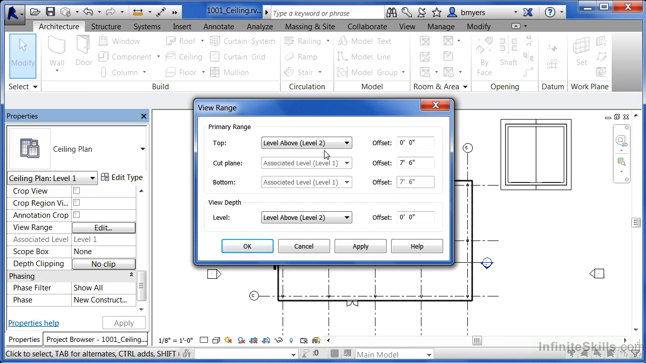If we wanted to see beyond or be able to see up higher than Level 2, we could either change this information here, or we could select another level that was even higher up on the list. If we wanted to be able to see below where the cut plane is at, we could change this offset distance so it was a smaller number, and then we'd be able to see further down and be able to catch more things which might be lower than the cut plane.